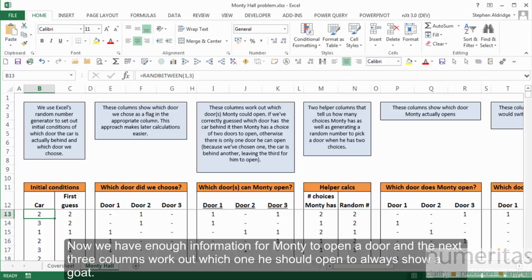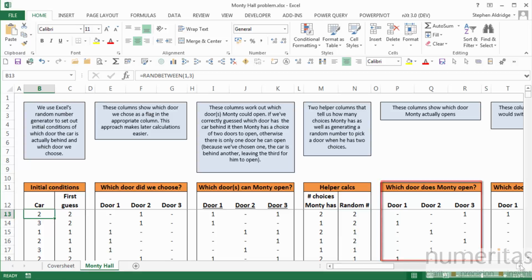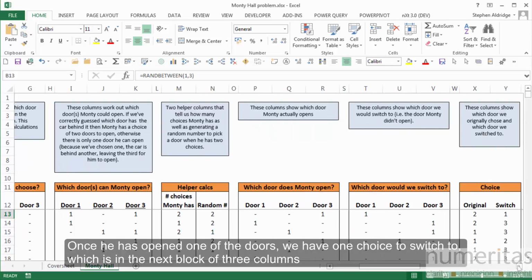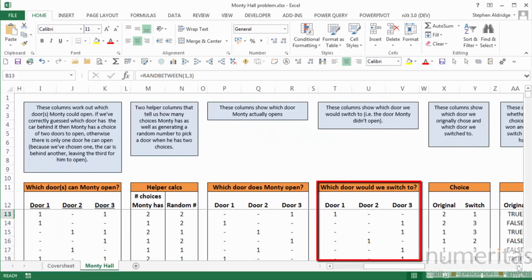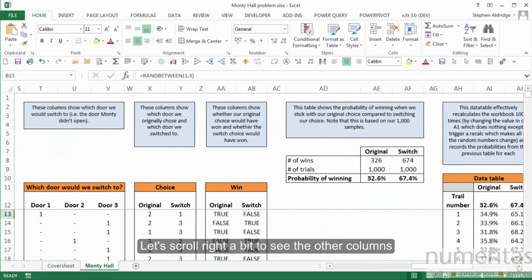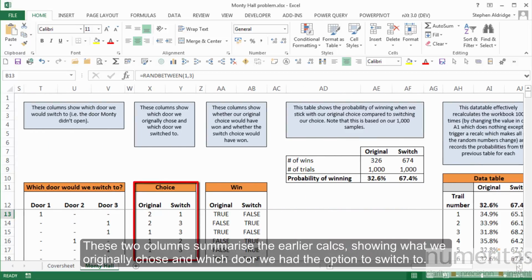Now we have enough information for Monty to open a door, and the next 3 columns work out which one he should open to always show a goat. Once he's opened one of the doors, we have 1 choice to switch to, which is the next block of 3 columns. And let's scroll right a bit to see the other columns. Now these 2 columns summarize the earlier calculations showing what we originally chose and which door we had the option to switch to.